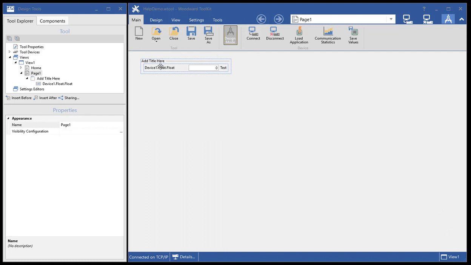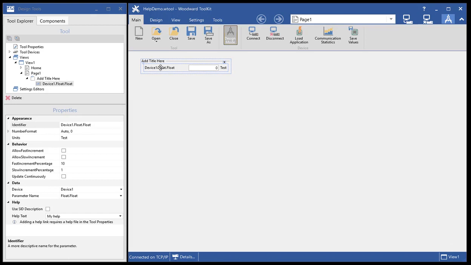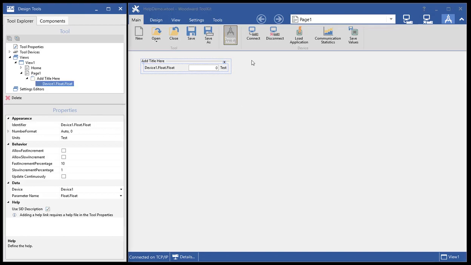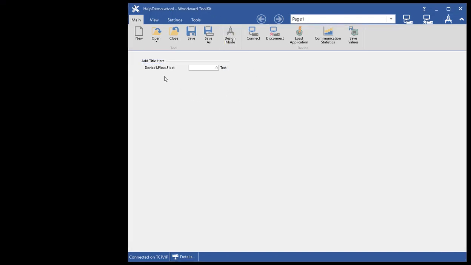The way you enable this is if you go to design mode, select the component, you'll see this property that says use SID description. So if I select this and then I go out of design mode and I select my help, I now get a different help. So in our SID file for this parameter, the description's just named SID description, so that shows up automatically in the help.